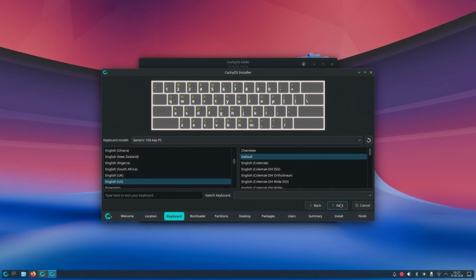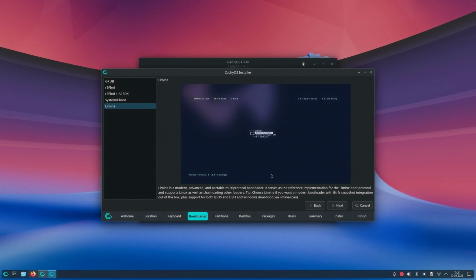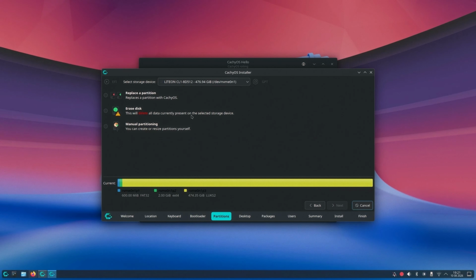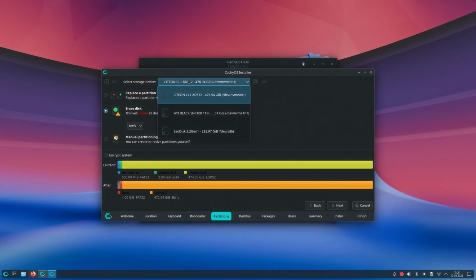Once you've done that, then we will see the bootloader section. If you don't know what that is, please just stick to the default. Next, we're going to be diving into the drive selection, but you want to make sure that your correct drive is selected, because if you erase this drive, it will remove everything.